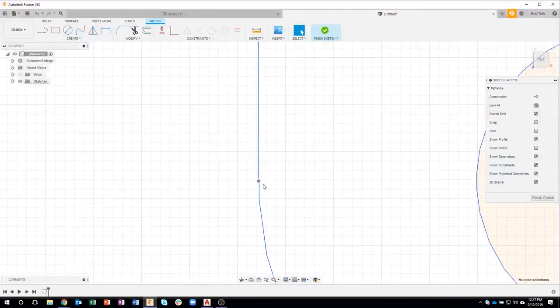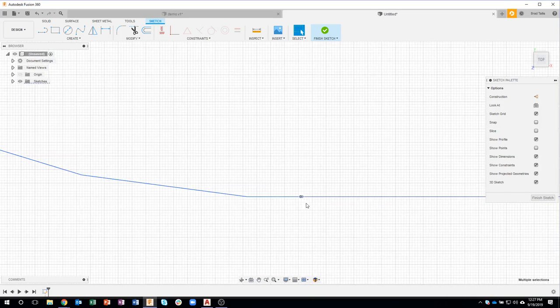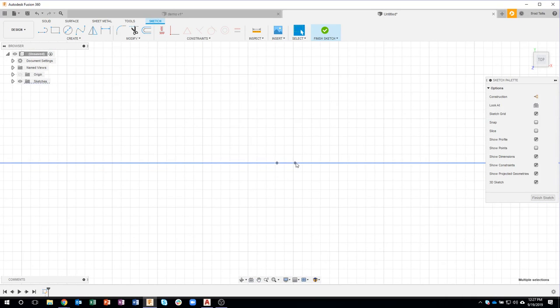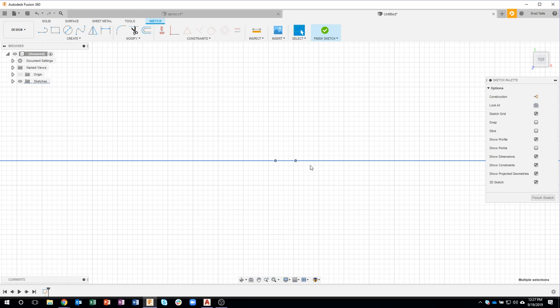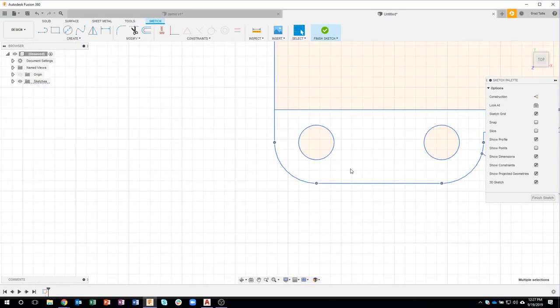If I zoom out, let me take a look at this one down here. I'm gonna zoom up a little bit. Now this one does look closed, but what it's probably showing, sure enough, is that this line kind of overlaps this other line. So instead of endpoint to endpoint, they're kind of overlapping. Now that's okay in Fusion. In other CAD systems, that would fail.